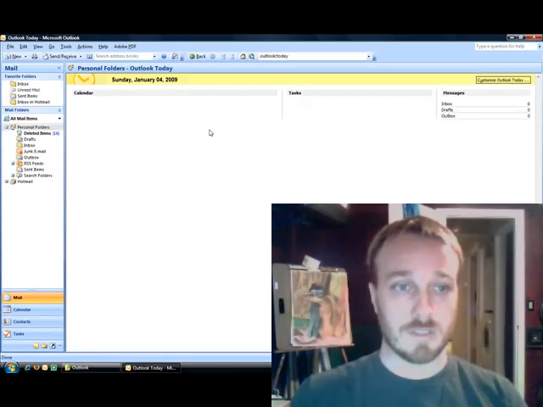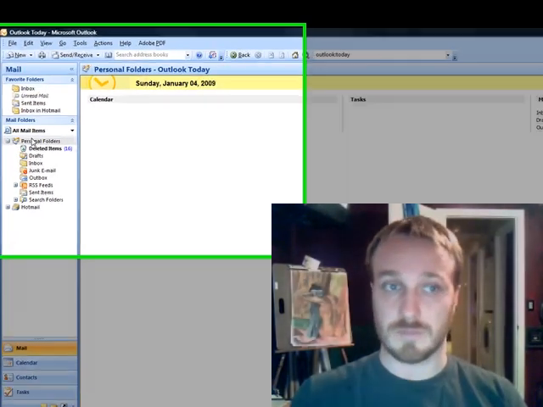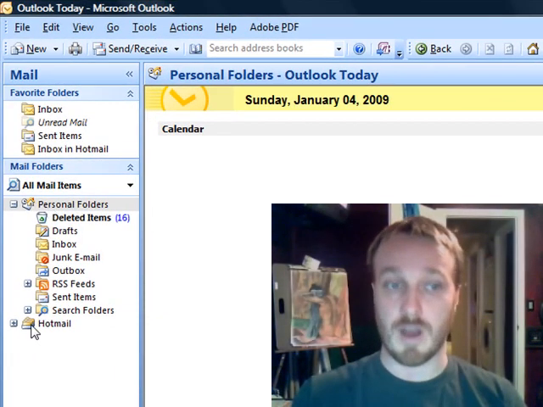Hi, I'm Don. I'm going to show you today how to set up your Knight's Mail to run within Outlook 2007. When you start up Outlook, you'll have your folders, your personal folders, and if you have a Hotmail account, it'll automatically generate a new folder for that.